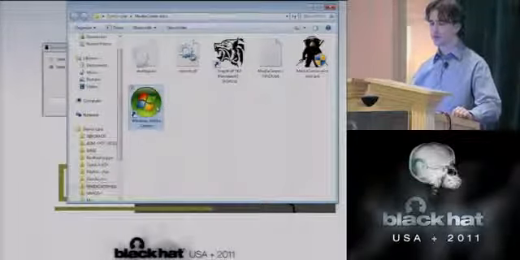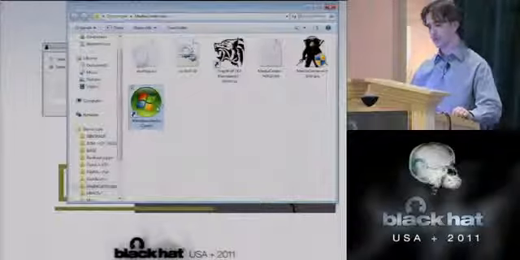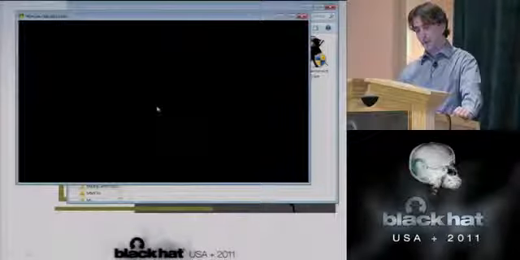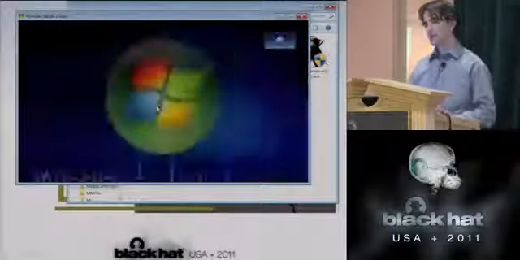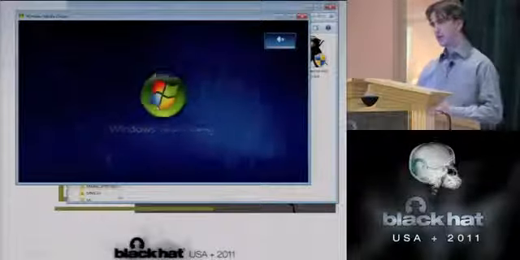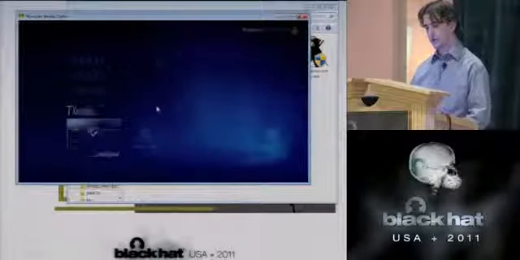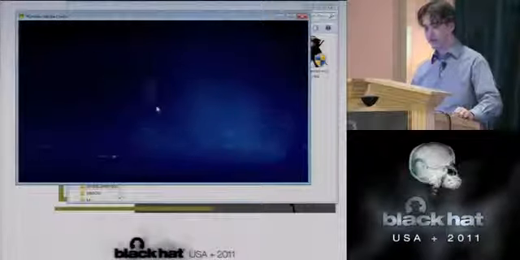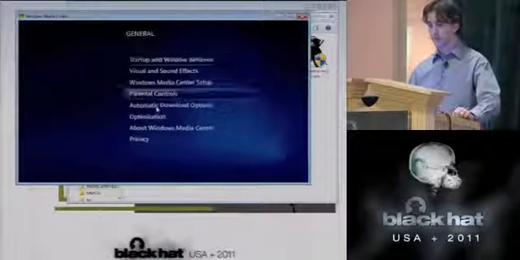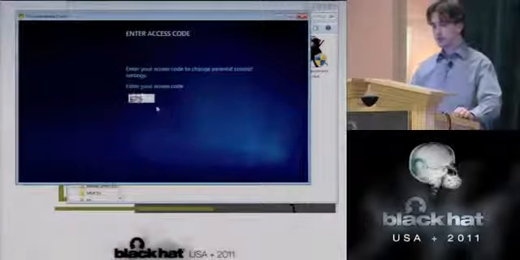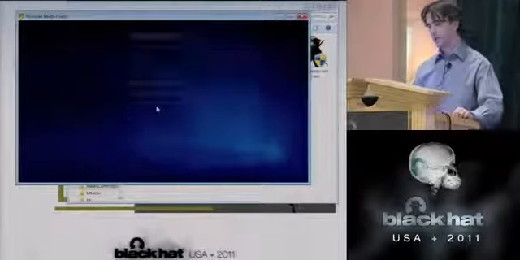So we come into our Windows Media Center after it's been compromised. And it takes a little longer to boot than normal because we've taken out the native image pre-compilation and it has to compile it, which .NET does the very first time that you run it. Come down here into parental controls and it now shows us our password and any password works.